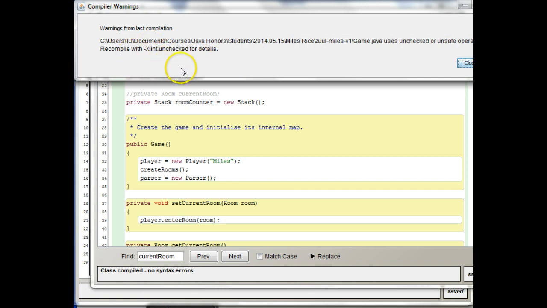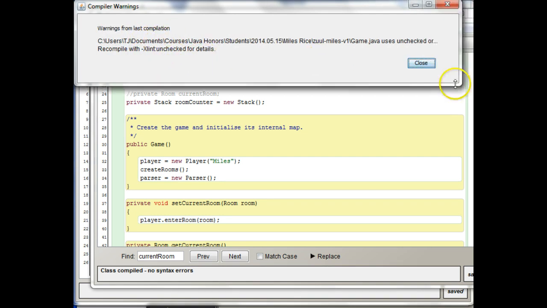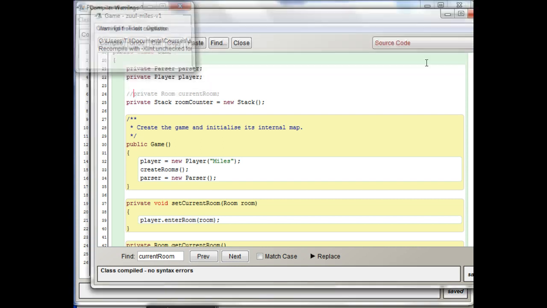There's this lint stuff. I'll take a look at that and see exactly where that's coming from, and let you know. When it says warnings from last compilation, it really means just warnings. It's not going to kill your program. But I'll check into that and see what that's about and let you know.